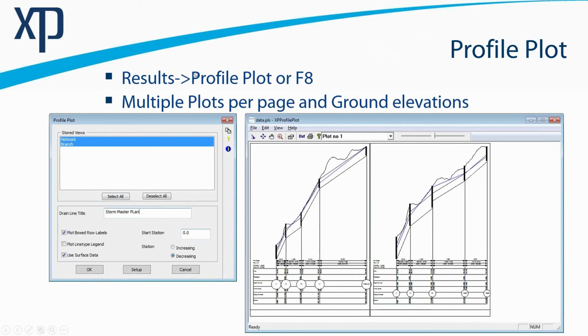Now the profile plot, which can be accessed through the results menu profile plot or pressing F8, that's the keyboard equivalent. It's basically brought up a new dialog called profile plot, allowing you to select any stored views, and of course there's selected objects, and an option to turn on the surface data. So this is giving me, as you can see on this picture, multiple per page. I just have an example of 2, but it could be 10 or 8. I don't know of any limit.